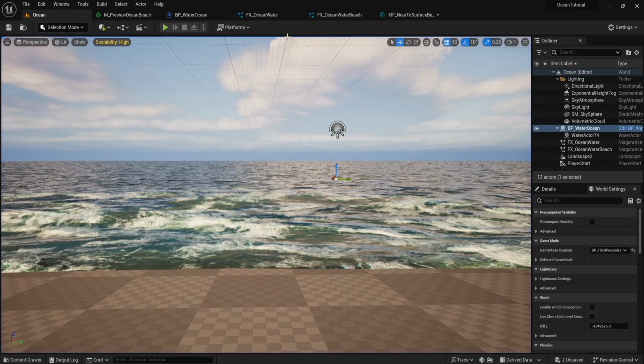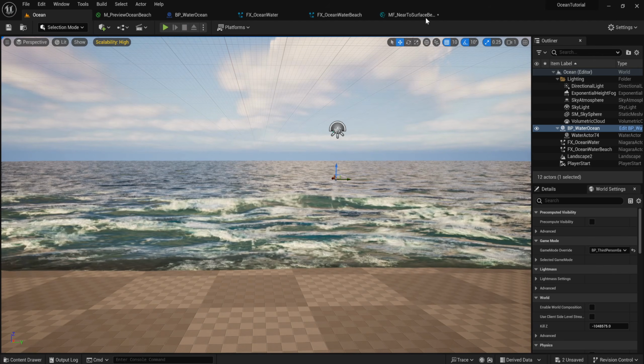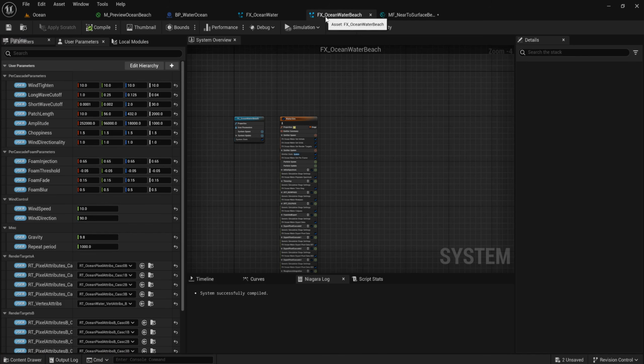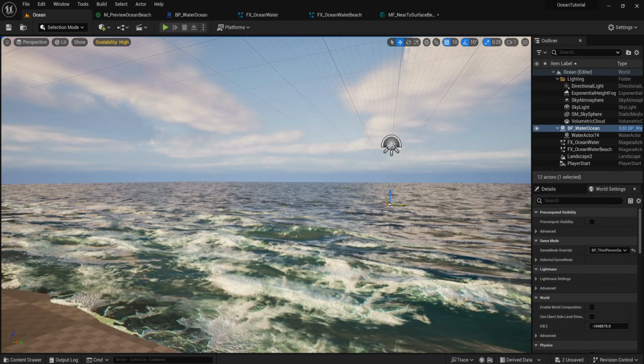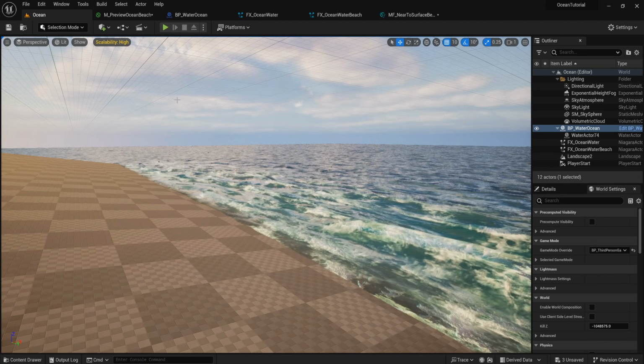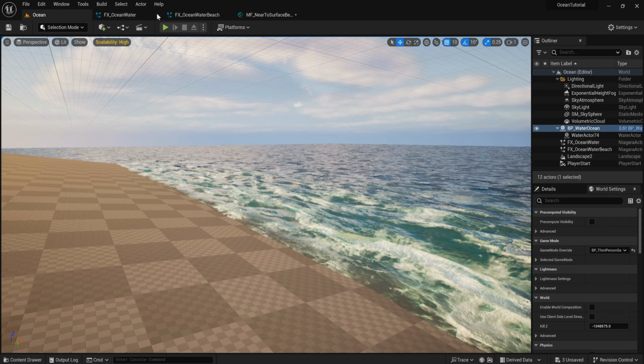If you want this wave to have more height, you can go to this average ocean water beach and change the amplitude. Let's set this to higher, multiply by 2 and let's save. And we have the higher wave. And close all of this.